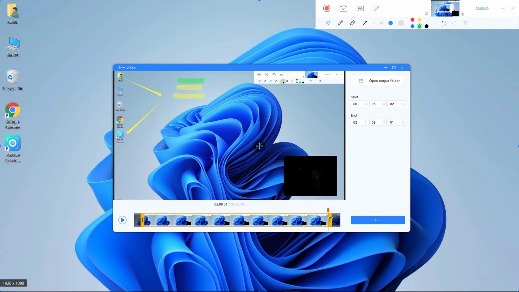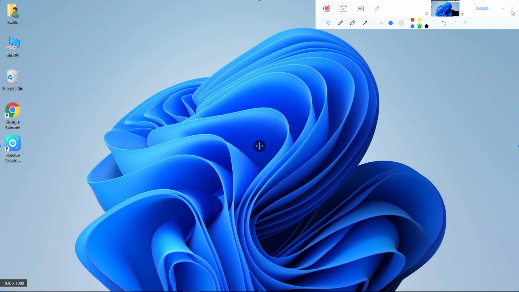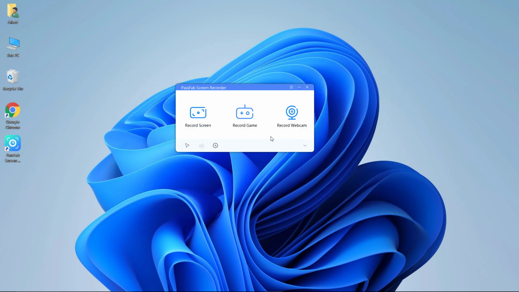If you don't need to edit the video, you can simply click on the open output folder to check the video. So with this, you can also record games play and webcam. So it is an ideal screen recording software to record lectures, presentations and video tutorials.